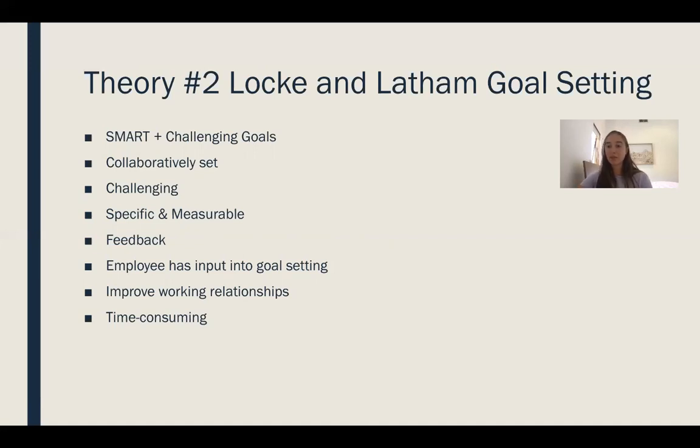So that means that employees and managers sit down and work out a goal that's mutually beneficial, one that achieves the business's objectives, but one that also helps the employee. So that ensures that the employee is motivated because they've helped to set it and it's something that they actually want. And at the same time, it's something that also helps the business. As well as that, collaboratively set goals help improve working relationships between the managers and employees to improve corporate culture.